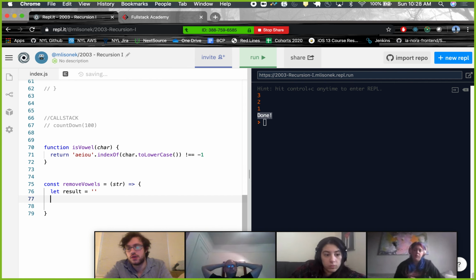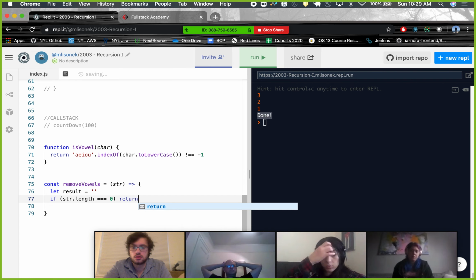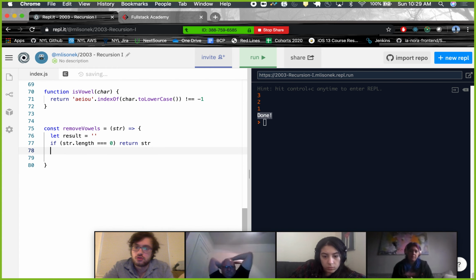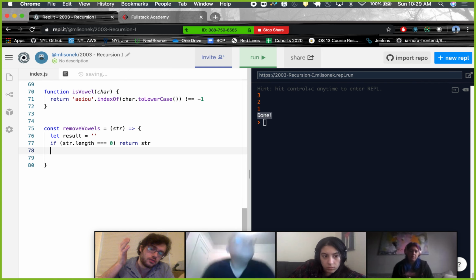So I'll just do if string.length is equal to 0, if we have an empty string, then we can just return an empty string. Or, since it is an empty string, we could just return string. Okay? So this is going to be our base case, right?